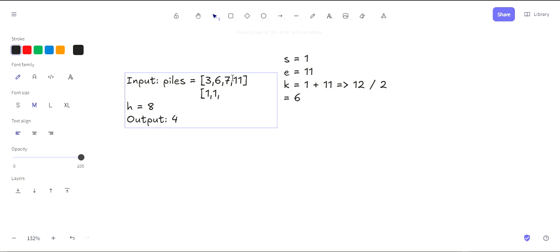Then we have 7 bananas, but per hour we can eat 6 bananas only. So 6 bananas within 1 hour, and we have to complete this pile before going to the next one. The remaining one banana takes another hour. So in total she spends 2 hours here. And the 11 bananas take 2 hours. So the total hours will be 6 hours, which is lesser than the given hours.